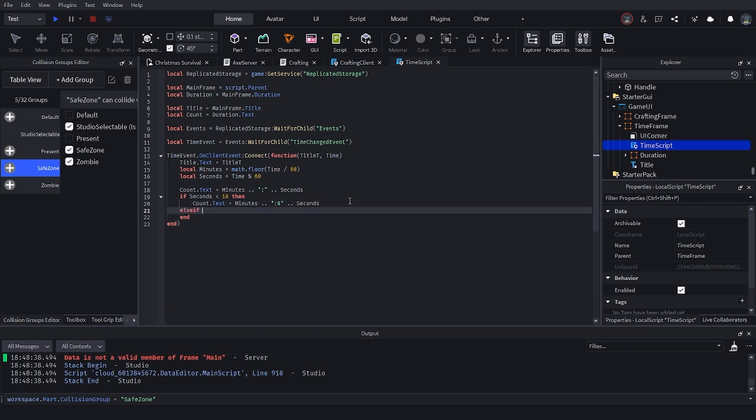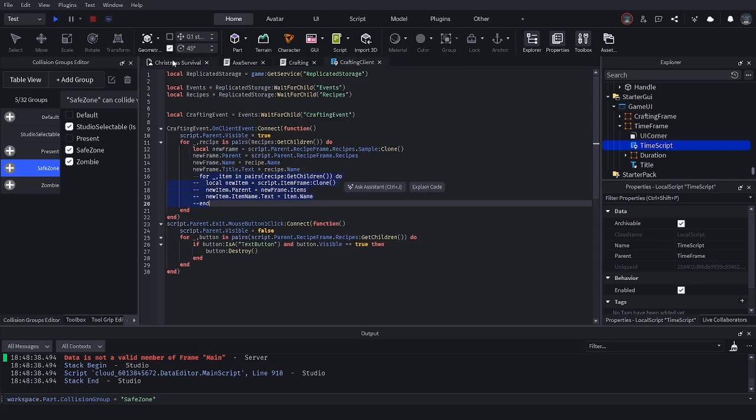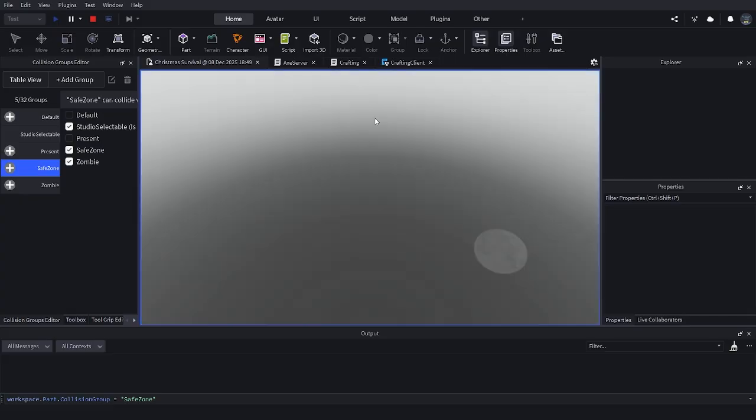Yeah, we're just gonna do else if seconds is equal to 0, then else if count dot text is equal to minutes, comma, 00. So we have that extra 0. Although I do think it works. Actually, I don't know. Anyways, we're gonna go to TimeScript, kill that, and let's go back here. Now we're gonna try.